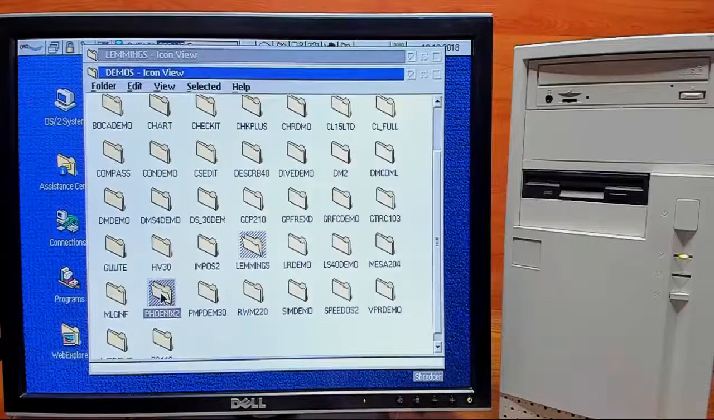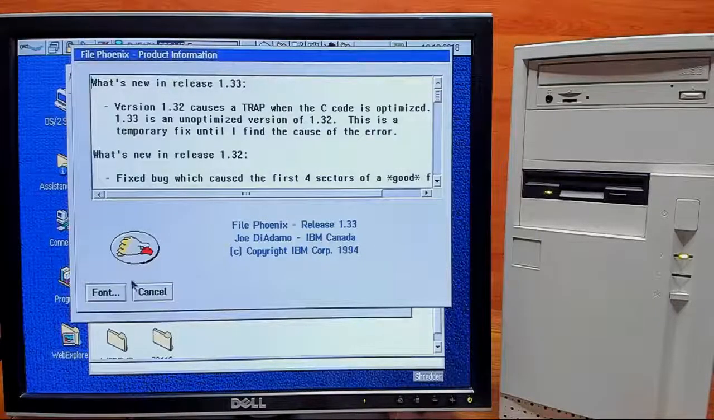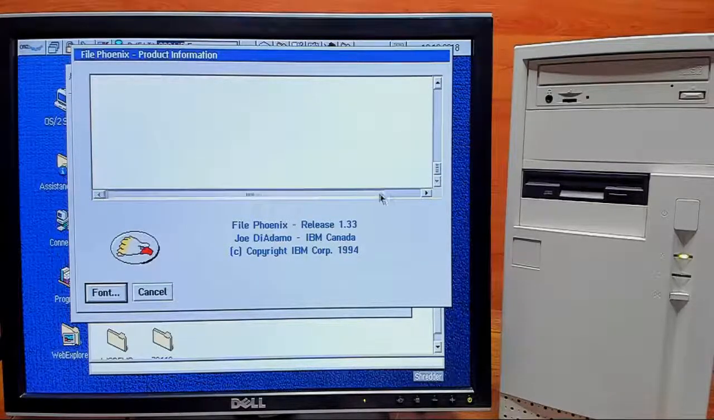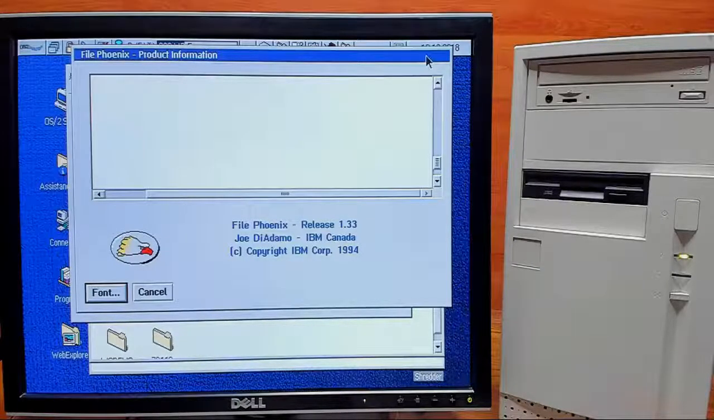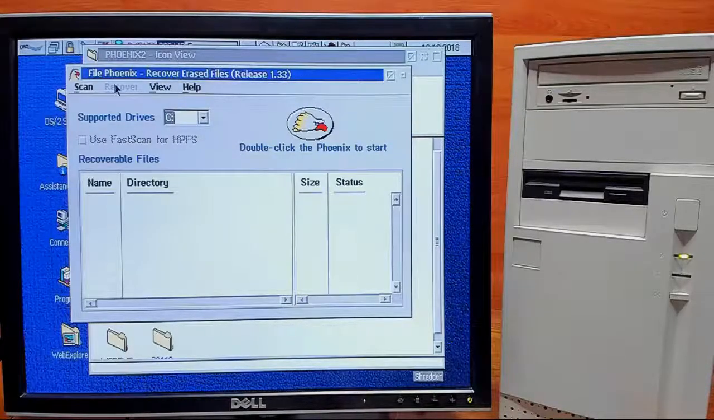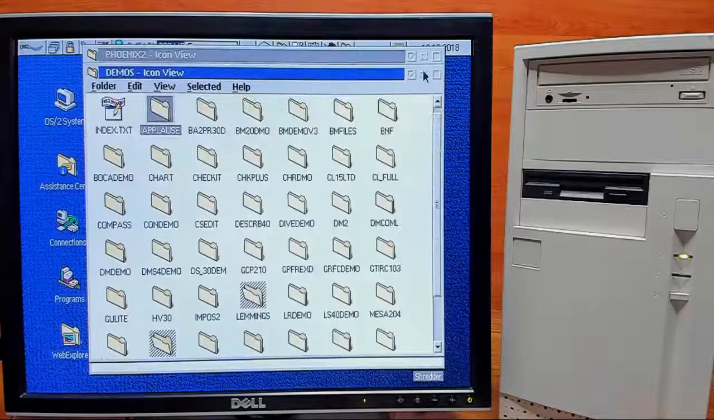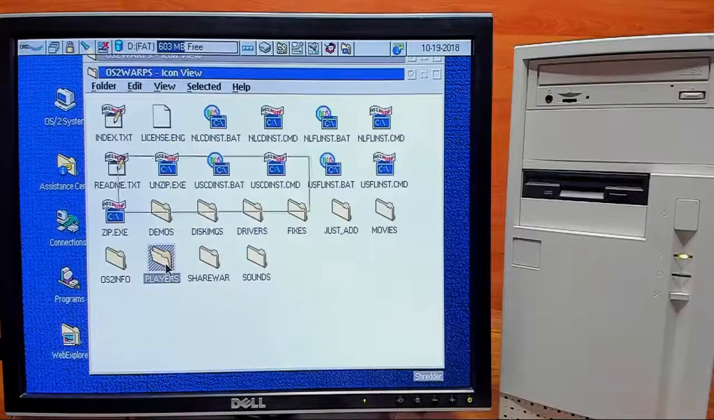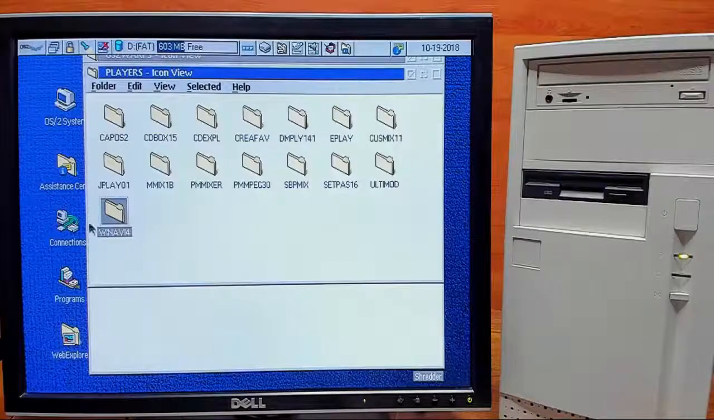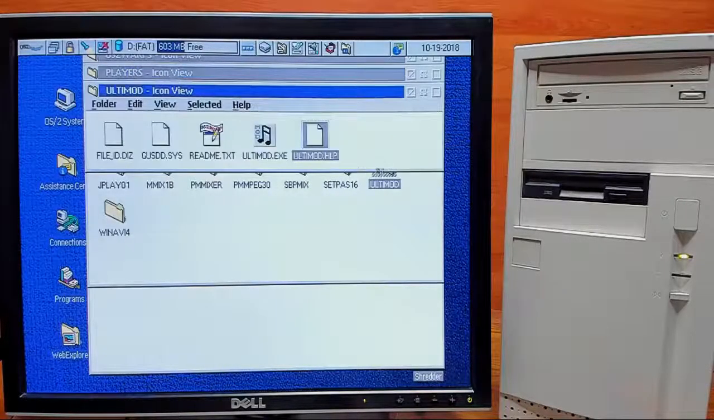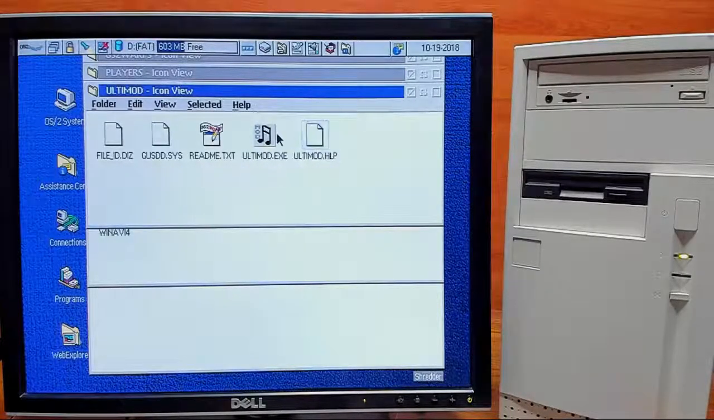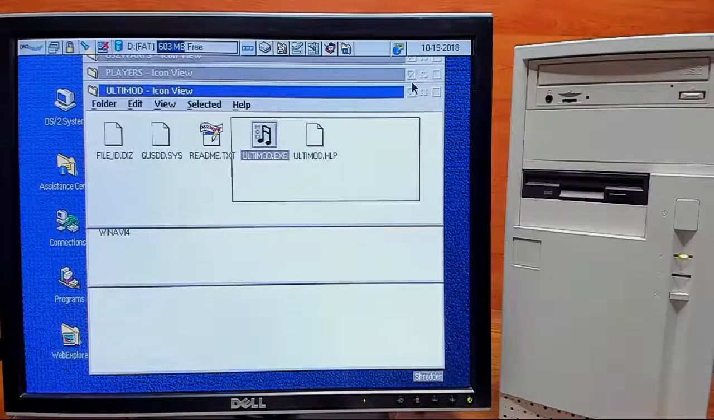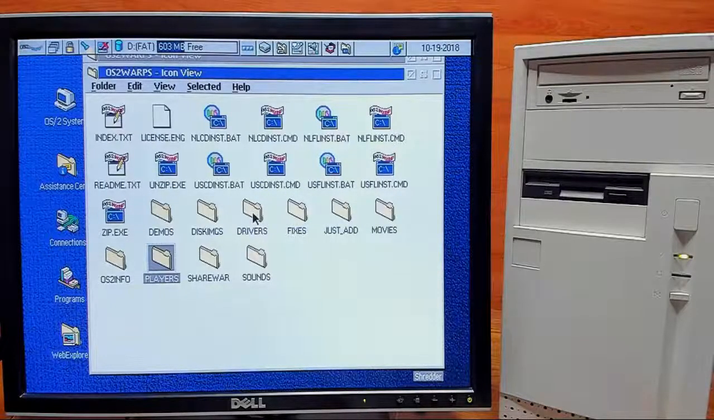So, what else do we have here? Phoenix, what's that? File Phoenix. Okay. Oh, recover erased files. Oh, okay, neat. No, I don't need that. Players, what's this? Okay, well, I guess that doesn't work. Sounds, what's this?